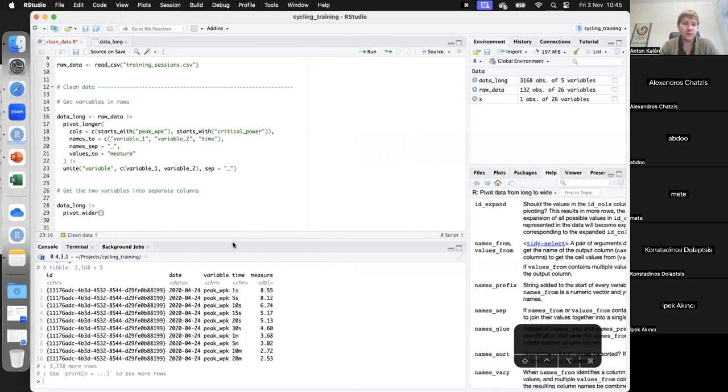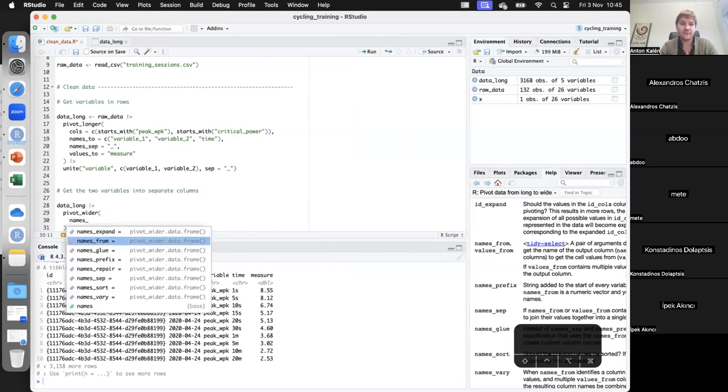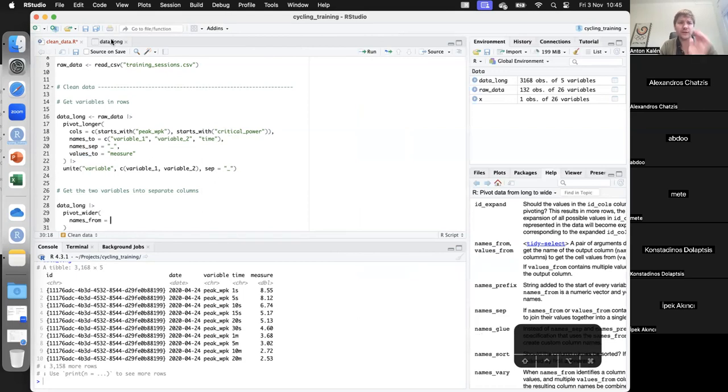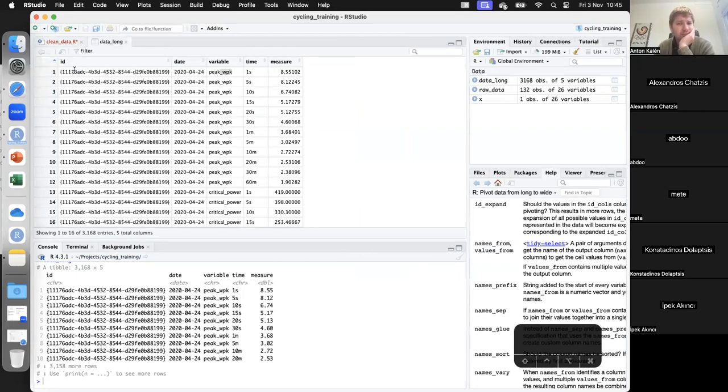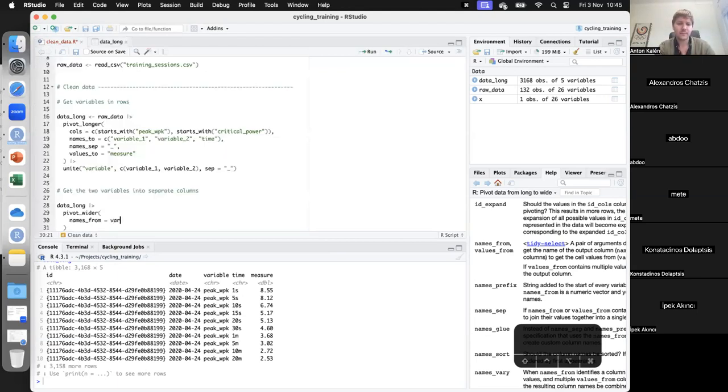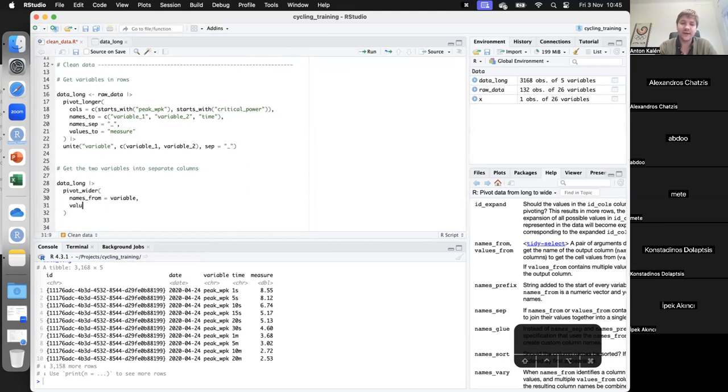So here we could do, we say names from, and then we go back to look at the data, and we see, okay, so we said it was what it says here in the variable column. This is the ones that we want to get into different column names, right? So names from variable. And now we need the second one, that is values from.